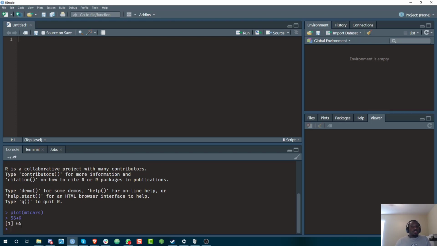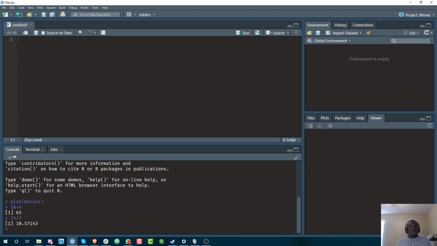When I do that, you see 65 is the answer for it. Let me do something else. Let's say 74 divided by 7. When I press enter, you see the answer to the question here. That's 10.57. Okay, let's try something else. Let's say 7 squared, like this.